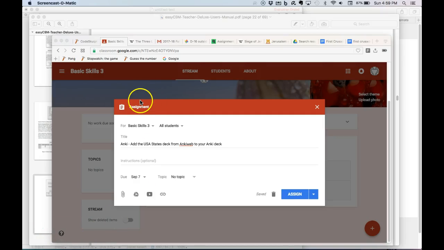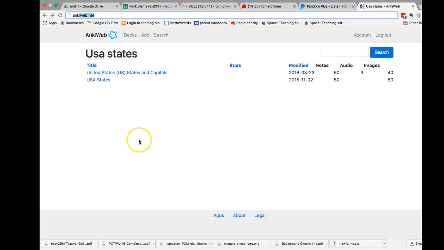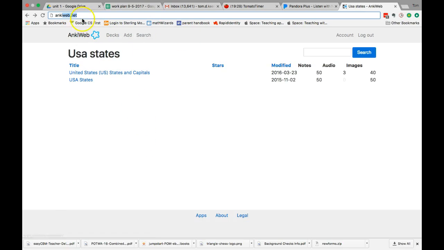So let's see how to do that. First assignment from Basic Skills 3, which was in Anki: add the United States deck from AnkiWeb. So I'm going to try and do this. And so if we go over to Chrome, let's see where we go. Okay, so let's start from the very beginning.